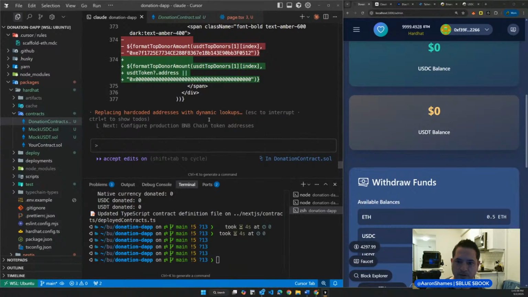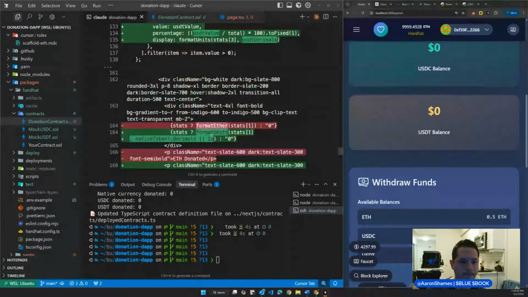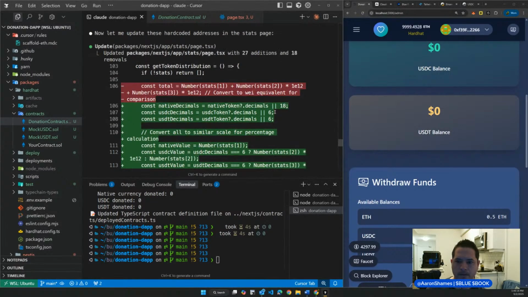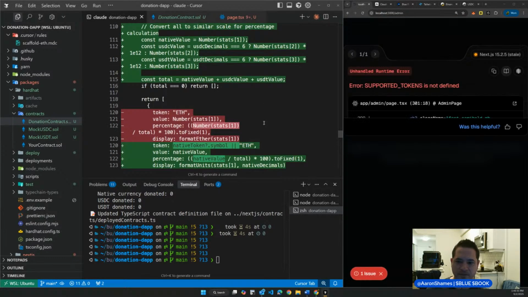So this is still working. See, this drives me nuts with AI. It keeps defaulting to 6. It's trying to figure out how many decimals these tokens have. It's trying to get the decimals from the contract and then it's defaulting to 6 if it doesn't, which I specifically told it was 18, but that's okay.